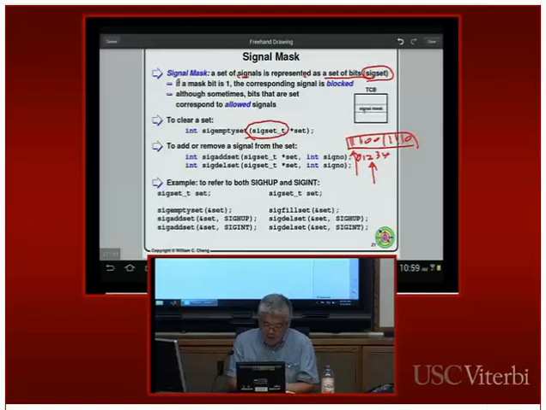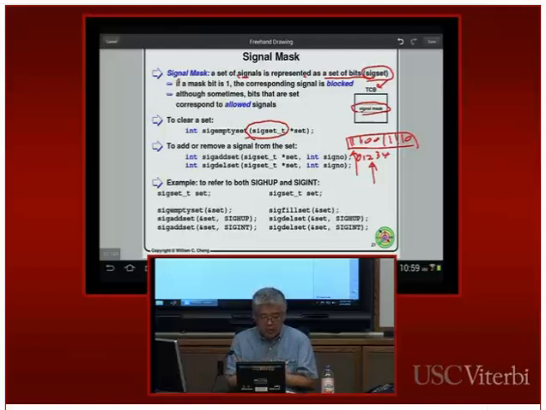The signal mask is actually stored for every thread. Each thread has a different signal mask, and the signal mask is stored inside the thread control block. The signal mask is what you need to check when you receive a signal. If a mask bit is equal to 1, the corresponding signal is blocked. So this one says signal 0 is blocked, signal 1 is blocked, signal 2 is enabled, signal 3 is enabled, 4 is blocked, 5 is blocked, etc.